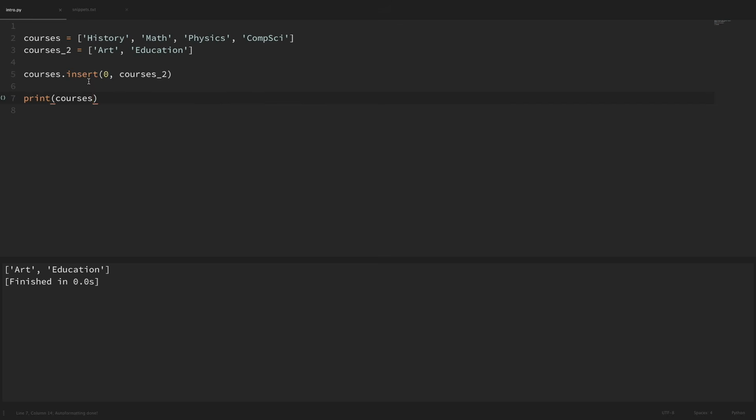Now instead of inserting here, we'll instead use extend, and it only takes one argument, which is the iterable. So we will extend courses with courses 2. Now if we run this, we can see that when we did courses.extend with courses 2, it added the values from our second list to our original.